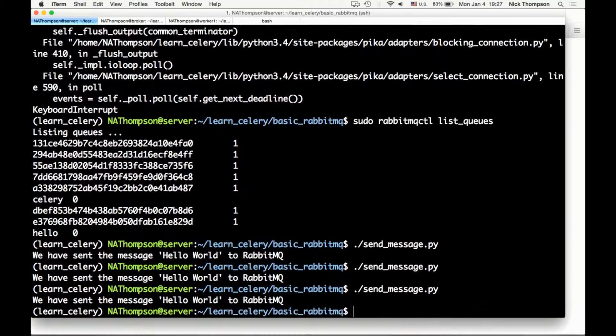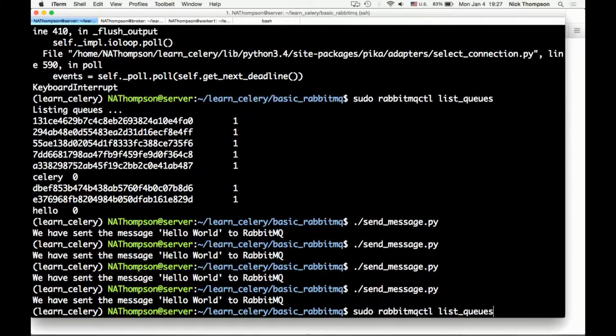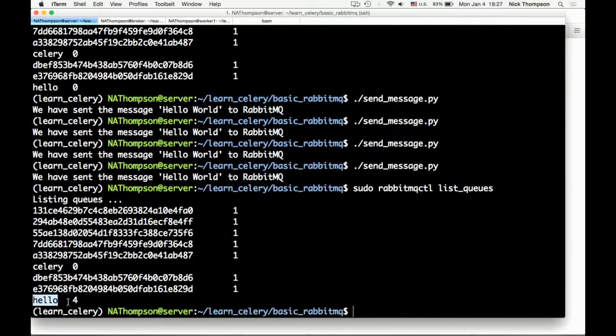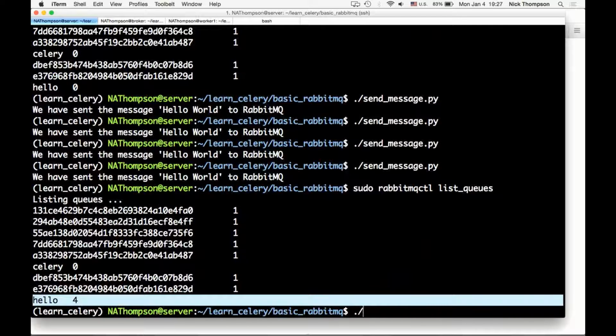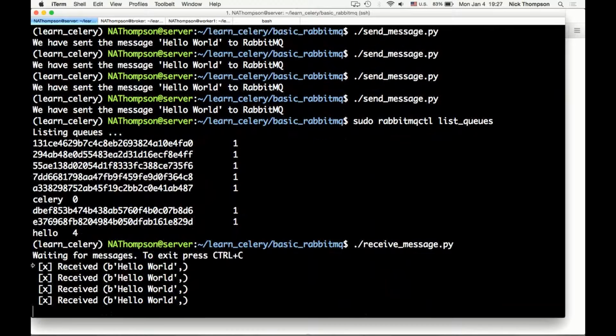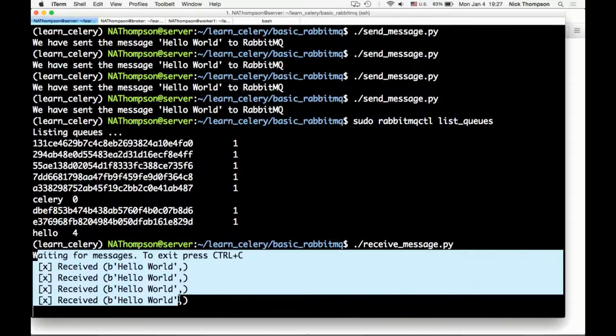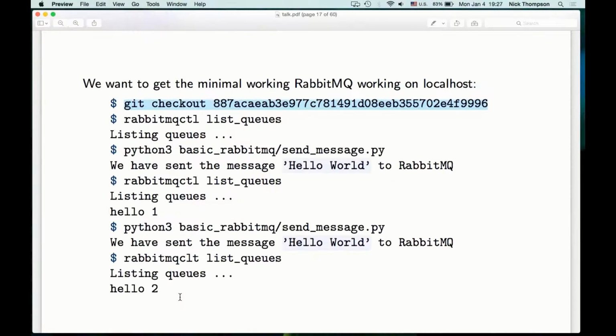Just to make the point more explicit, we send the message 4 times. We list our queues, and we've got 4 messages in the hello inbox. Receive the message, and then we're getting it 4 times back.